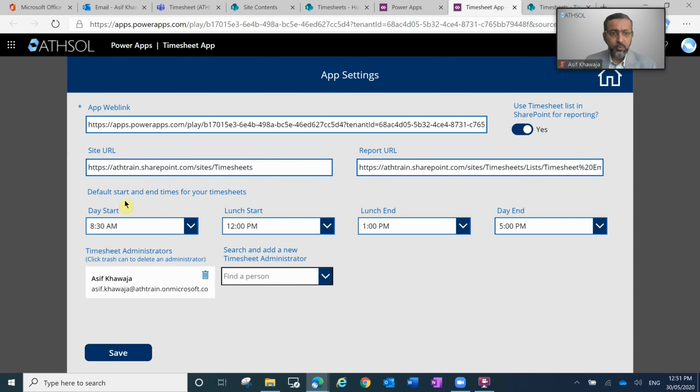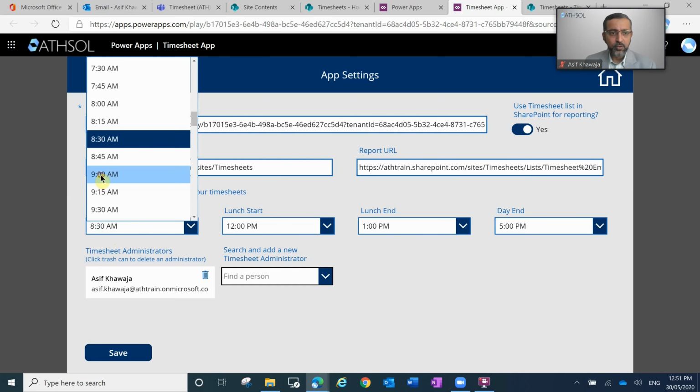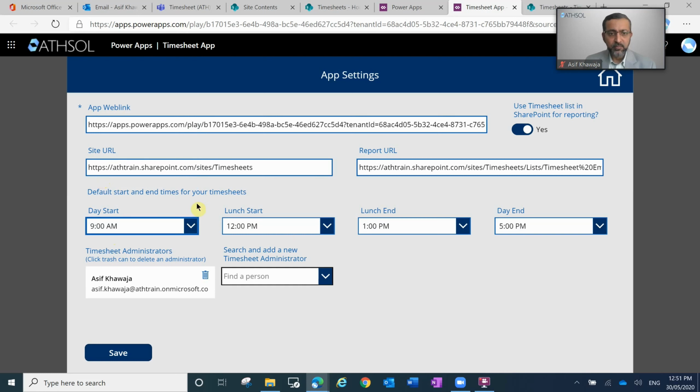Below this, you provide the default times for the timesheets. If your company starts at 9 o'clock instead of 8:30 and finishes at 5:30, and your lunch times are different, you can define those default times in here and change those times according to your company's timings. Once these times are changed and saved here, all timesheets created by the employee will have default times as defined here.